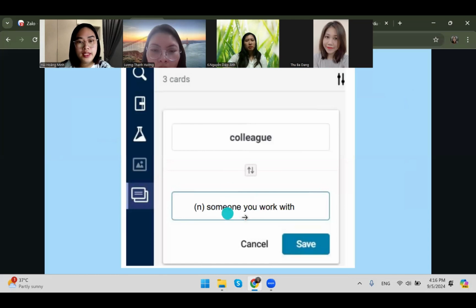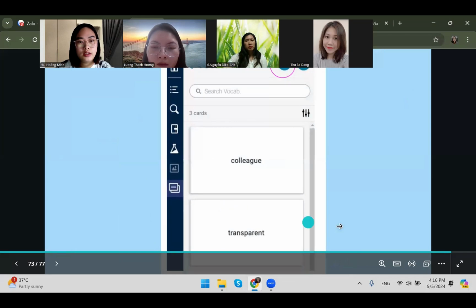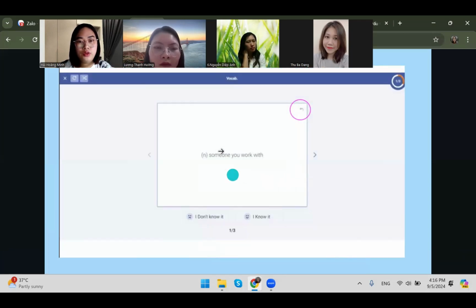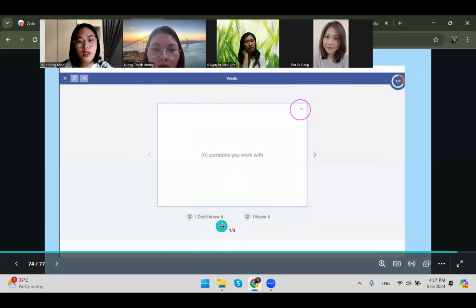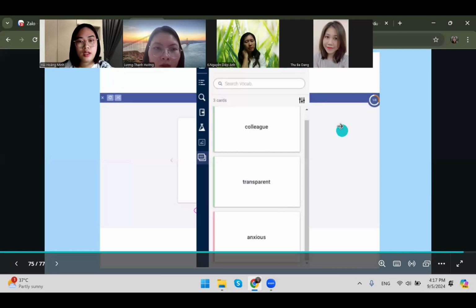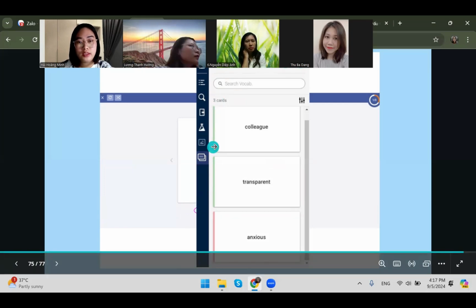Okay, there are the meanings and the type of words. This app can help you to find the synonyms and antonyms of the word. If you review one word, you can check whether you remember it or not. You can tick here, I don't know it, or I know it. Okay, this is the test, the exercise for you to review the word.